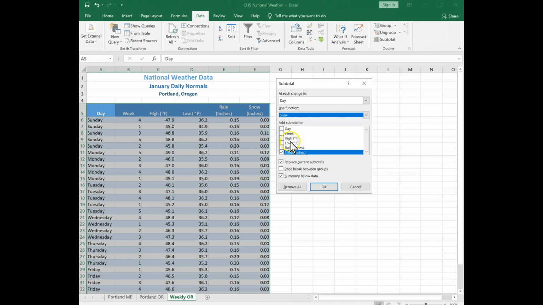And then I can subtotal any of these different columns. So let's do the snow and the rain. And what this is saying, these different boxes right below that, you'll see where you can turn off the replace current subtotals or turn it on, and what that does. There's an example in the text that happens for a page break. What it's going to do is make all new pages for Sunday, Monday, Tuesday, Wednesday, and so on. And then I want to put the summary right below the data. I'm going to say OK.